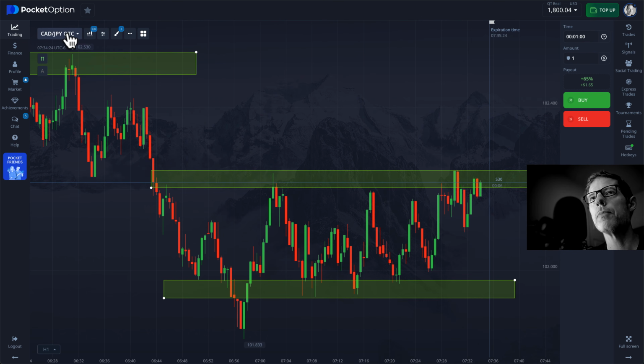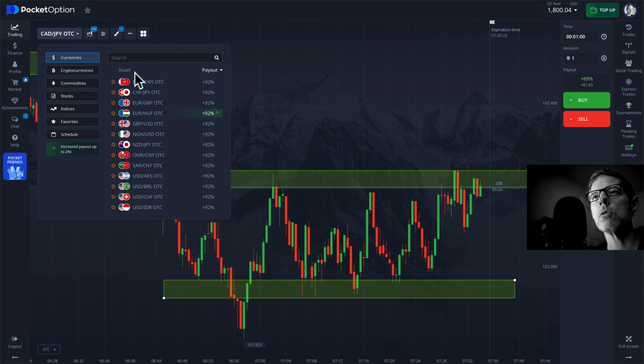And if, of course, you don't see another level that you want to trade with, then you can simply just change the chart. So let's go ahead and do that. Let's choose a different asset. Now you can use currencies, crypto, commodities, whatever you guys want to do. I'm just used to using currencies and currency pairs.